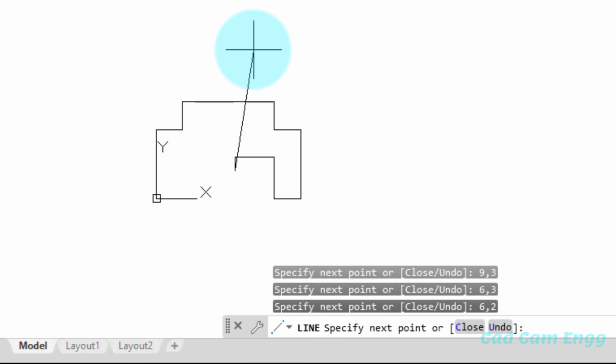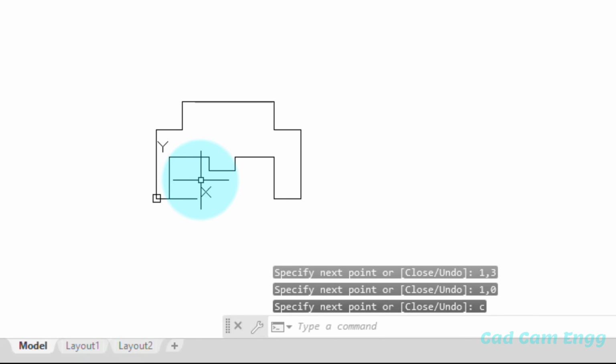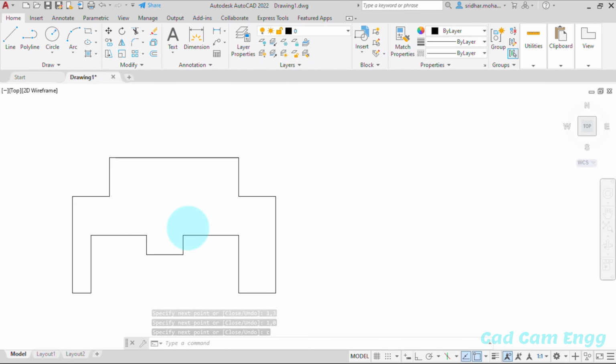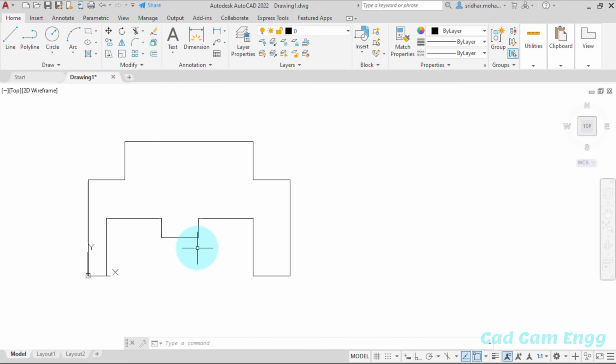Point 13, 4 comma 2. Then point 14, 4 comma 3. And point 15, 1 comma 3. And point number 16, 1 comma 0. And for the last point you give 0 comma 0 or C, enter. So now I give C, enter. So this is my final drawing. Okay, so just check it.